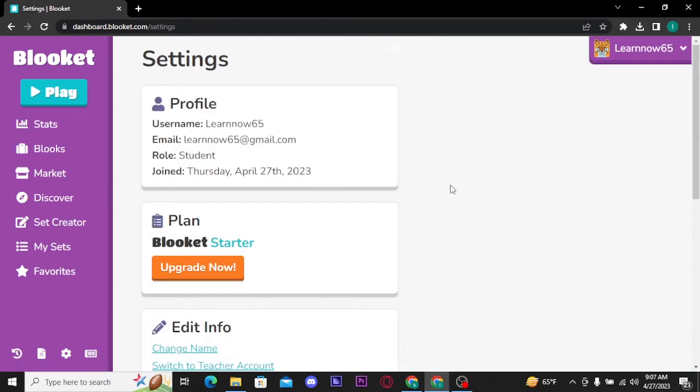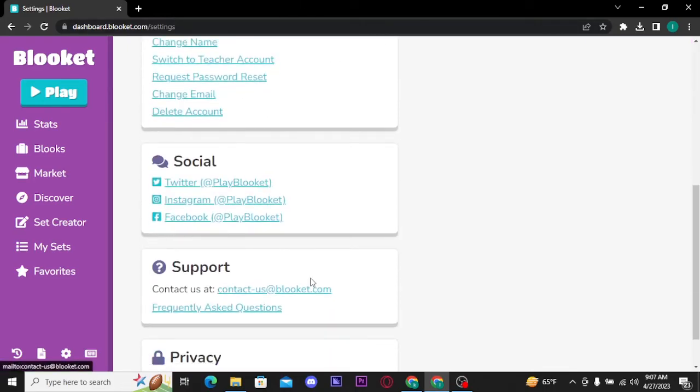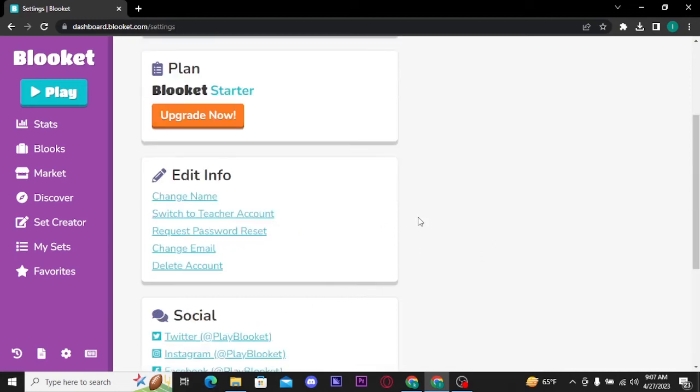And then you will be taken to the next page where you will be able to see your profile, plan, edit info, social, support and privacy section. Now in the edit info section, you will be able to see the delete account option.